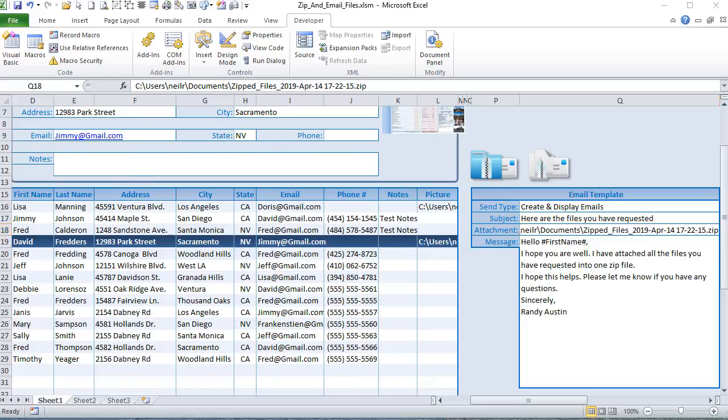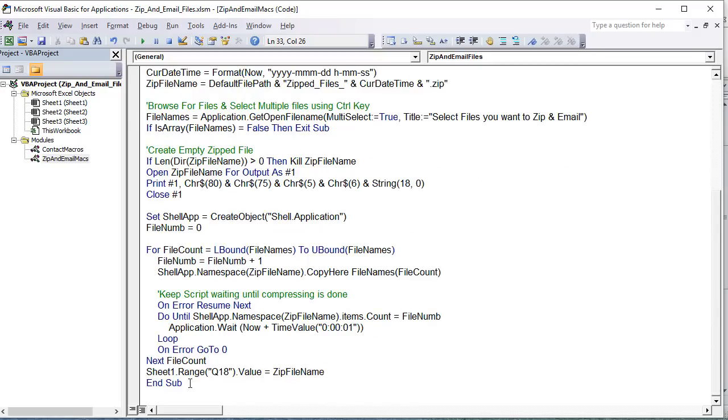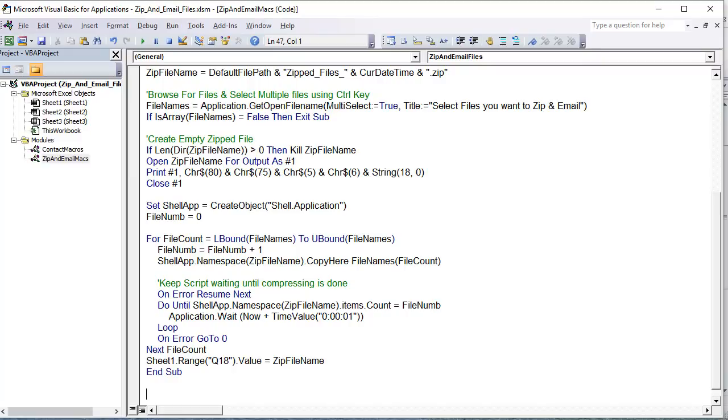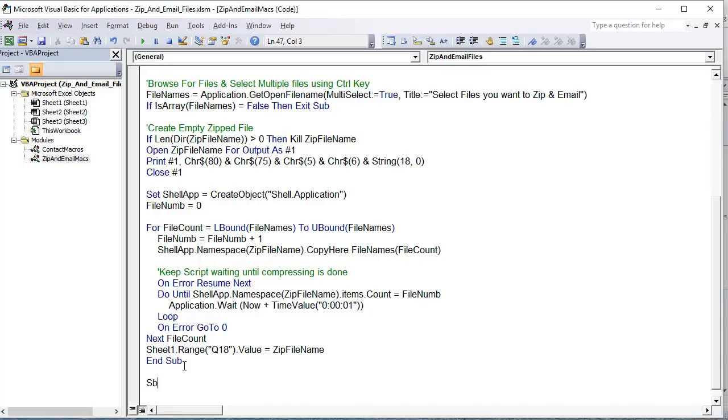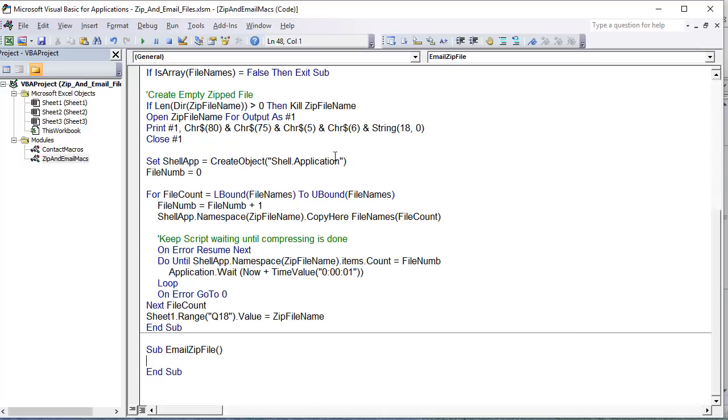Back into the code we go, and we'll scroll down and we'll write another macro. In this one, we'll call this email zip file. So sub email zip file. And of course, we want to dimension out a few things, just as we always do. We're going to dimension the Outlook application and late binding Outlook app as an object. And of course, we want the email as well. The email app, let's call it Outlook email as an object as well.